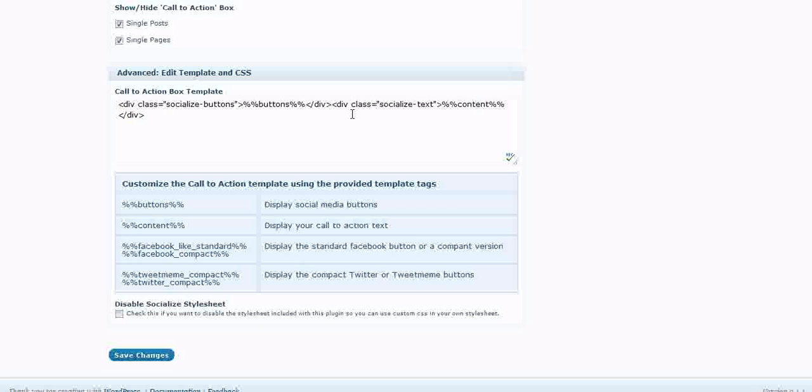And down here we have something new. This is basically the call to action box template. Basically, what's going to allow you to do is create a unique template for your site that integrates. Eventually I want to do things like author bios and call to actions and stuff, but for now I'm integrating some basic button types, so different like compact buttons and stuff like that. And I've also included the option to completely disable the Socialize style sheet altogether, so you can do whatever you want with it.